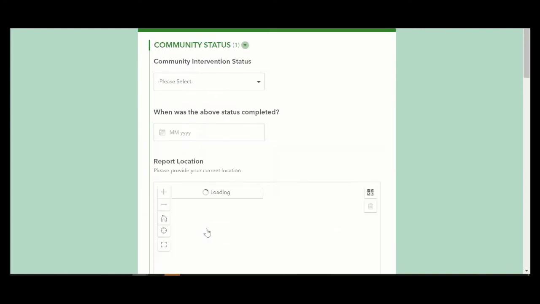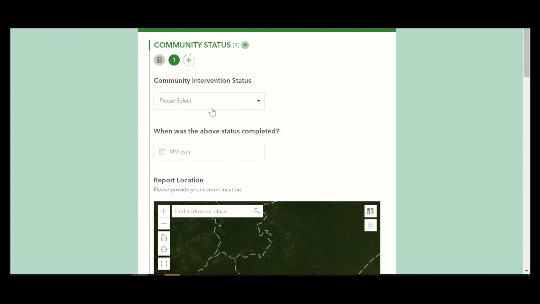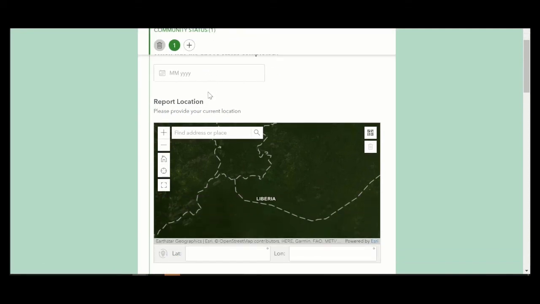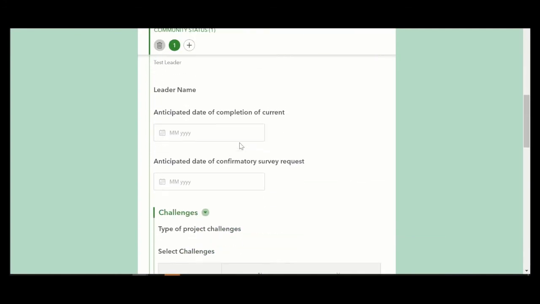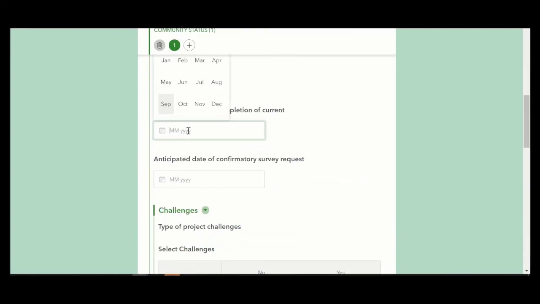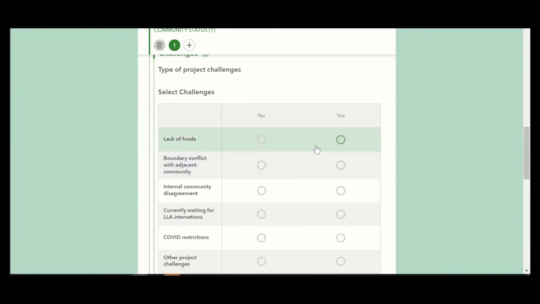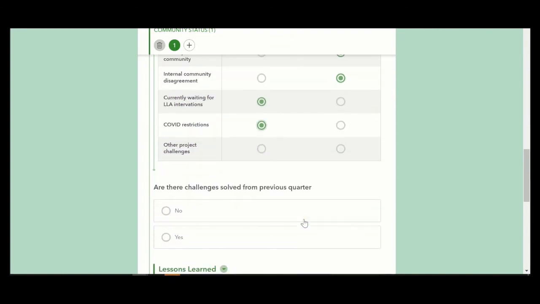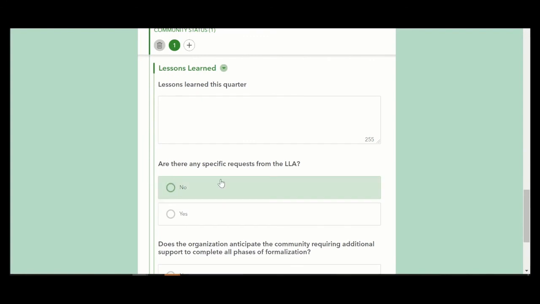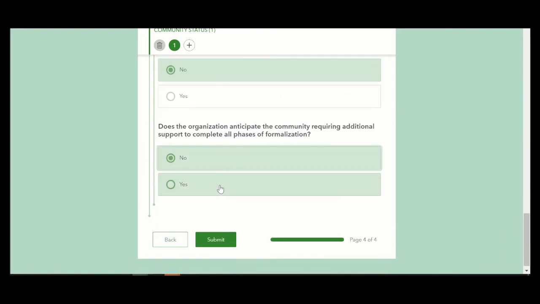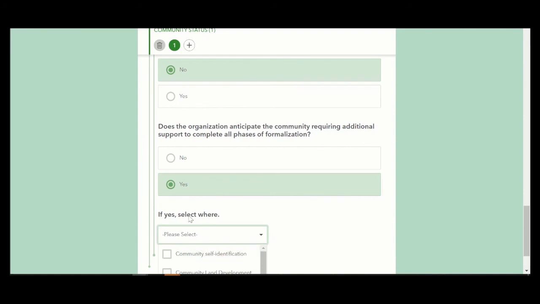We shall choose the community intervention status, when it was completed, and then we can go on and put the anticipated date of the current and also the confirmatory. Here we'll select our challenges that are unique to the project. It will be a yes or no question, and also choose the various challenges solved from the previous requests, and also any support if it's needed, and then submit the data.